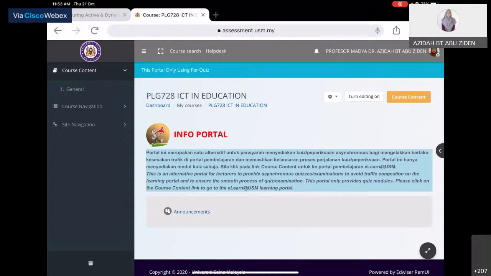Okay. And then in this particular portal, assessment.usm.my, it is similar to Moodle, but it has only two features, which are discussion and quiz. Okay, you cannot add resources to this particular portal, just quizzes only.